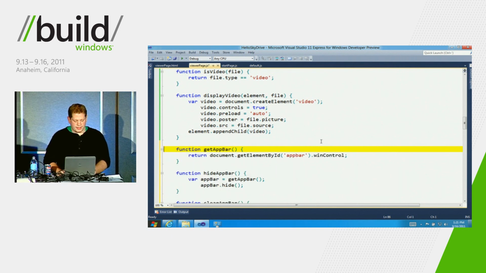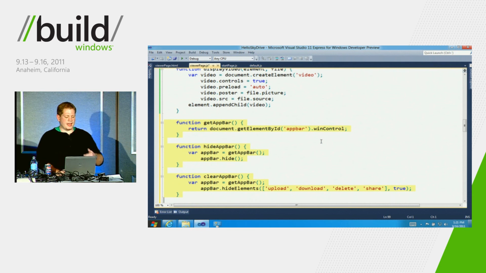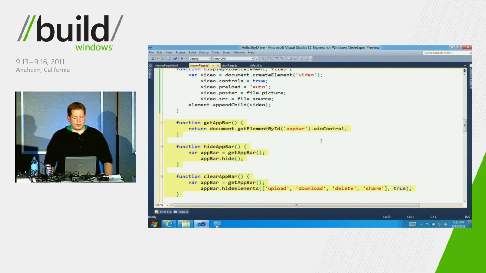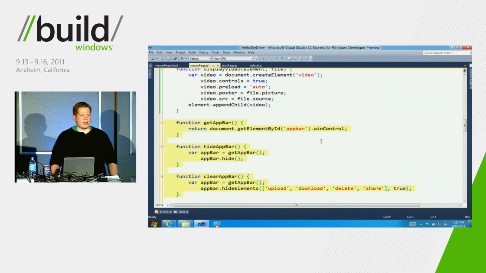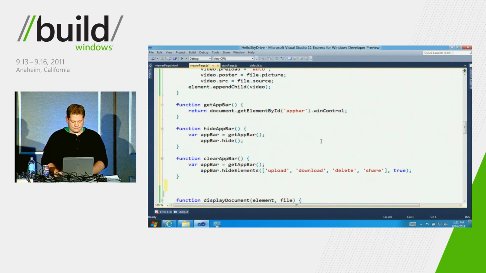I've got a little bit of code I need to add just for working with the app bar. It's all pretty basic. A little function for getting the corresponding control from the DOM element. Separately, a little function for hiding the app bar. And lastly, one for clearing all of the things from the app bar. Some of the other options that I could demo, like upload, download, delete, etc., would be hidden as well. From there, I'm going to go ahead and add the code to show the sharing scenario.